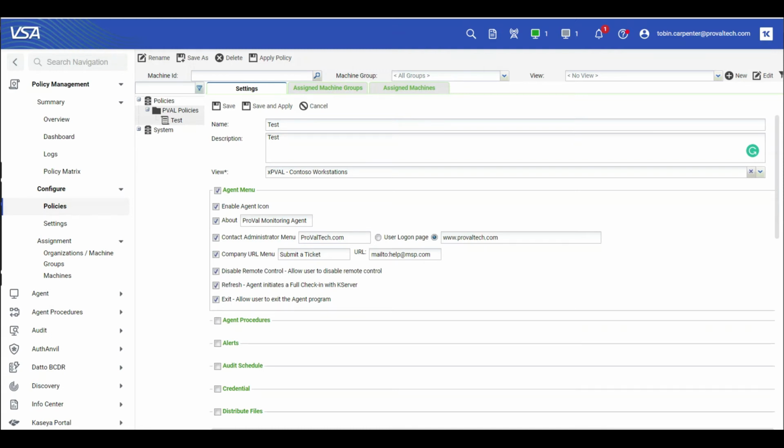The disable remote control option allows the client to disable remote control features of the agent. This can be useful for C-level or financials employees that wish to be able to control when a tech can access their machine. Refresh initiates a check-in of the agent. Exit allows the client to close VSA, which will end communication to the server and prevent remote access and all other features of the VSA until the application and services are started again.